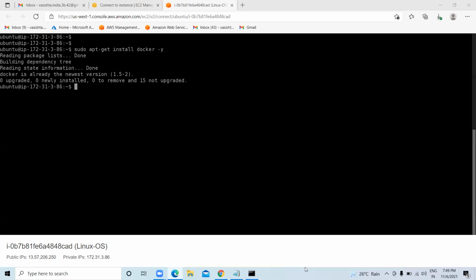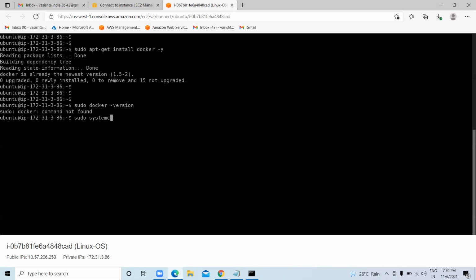Yes. So Docker, the newest version 1.5, is showing, right? I want to show the Docker version command: sudo docker version. After installing, I want to start the service: sudo systemctl start docker.